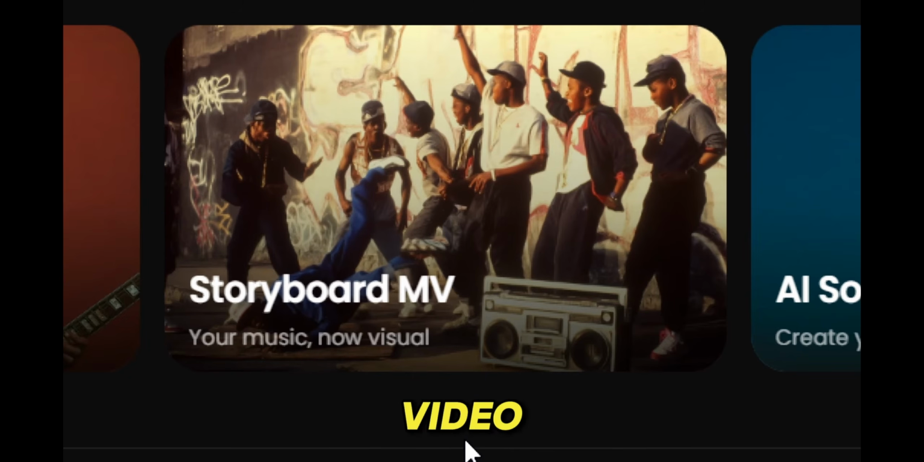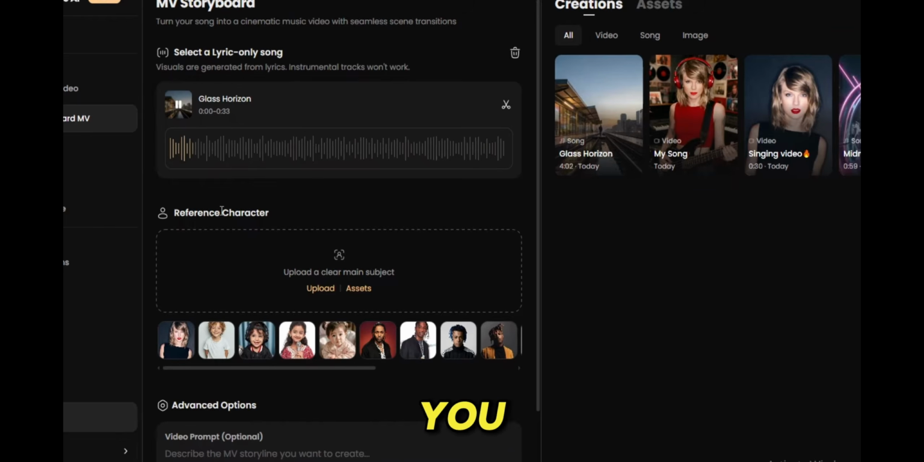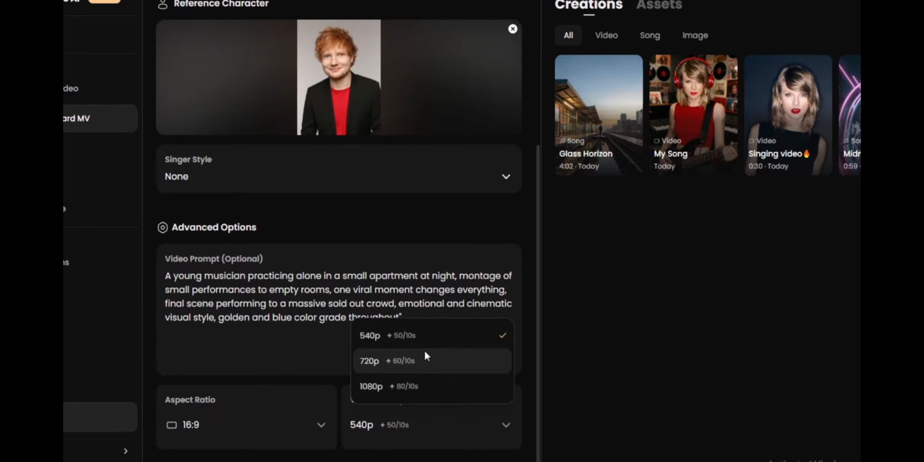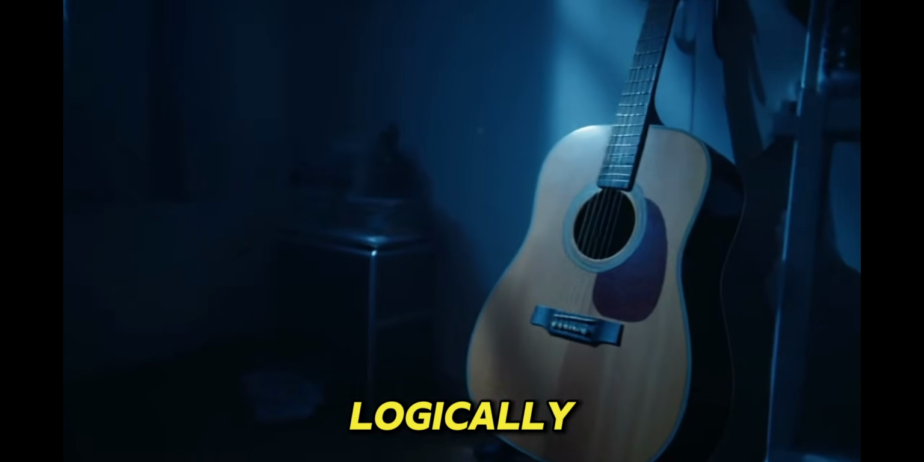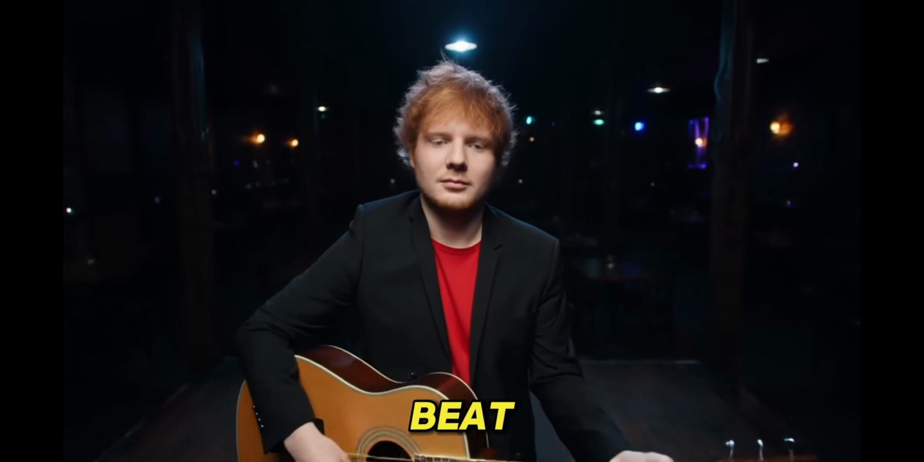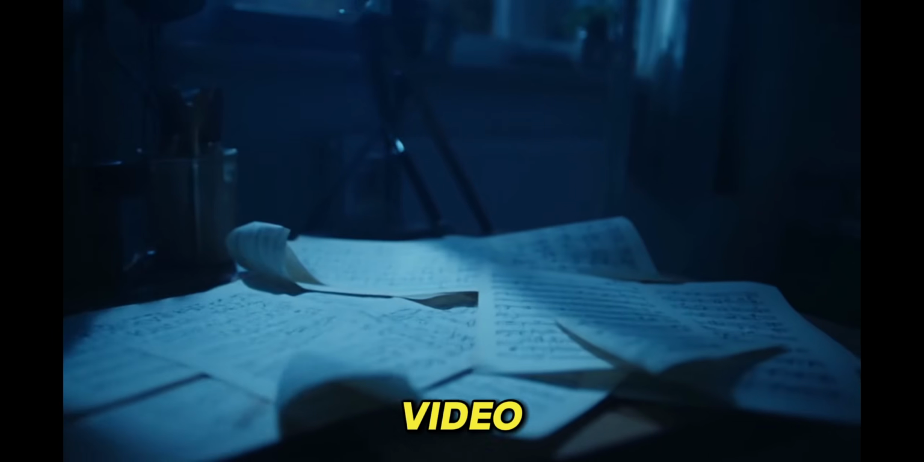Now here's where it gets even more impressive. The storyboard music video feature. Once you have your song, you input a simple plot, just a few sentences describing your visual story, and VibeMe AI automatically generates a multi-scene cinematic music video. Multiple connected scenes logically sequenced to follow your story, with visuals cutting and moving in sync with the beat. It looks like a real music video.